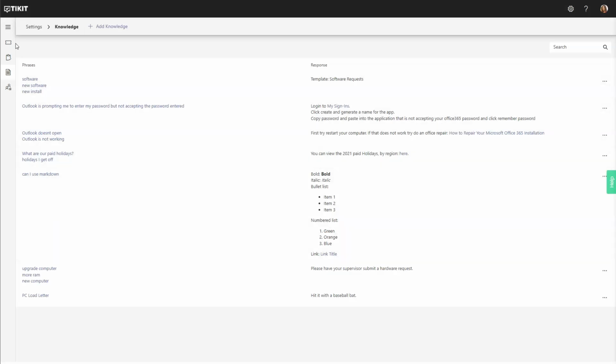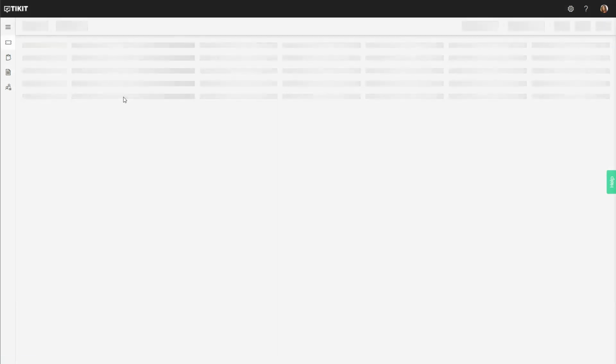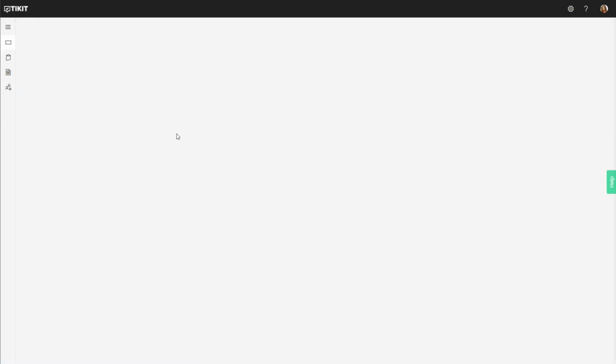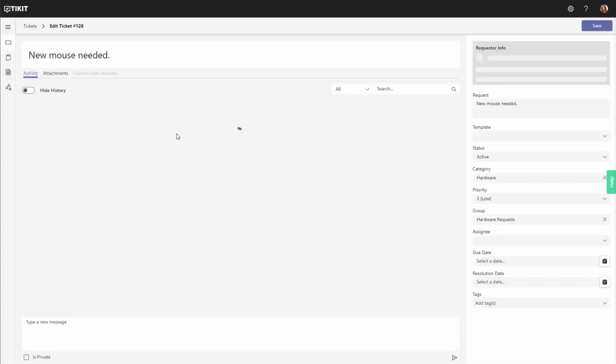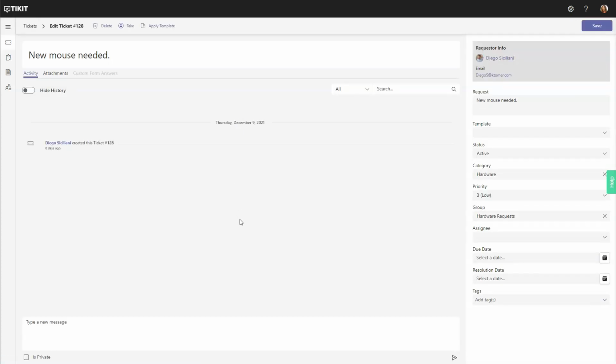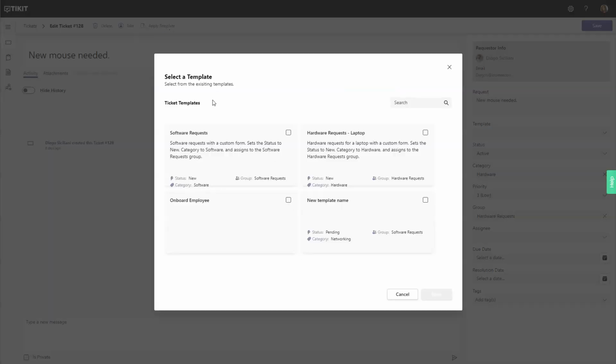Now, if we were to go to tickets and select a ticket, we can say that we want to apply a template to this ticket. And so we see that the custom forms tab here is not enabled because it does not have a template applied. So we choose Apply Template, and then we're going to look for and choose our new template.